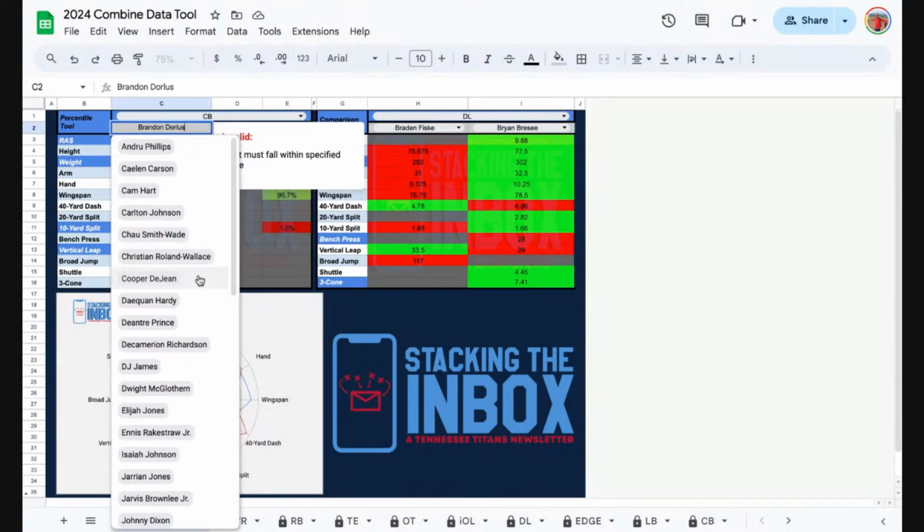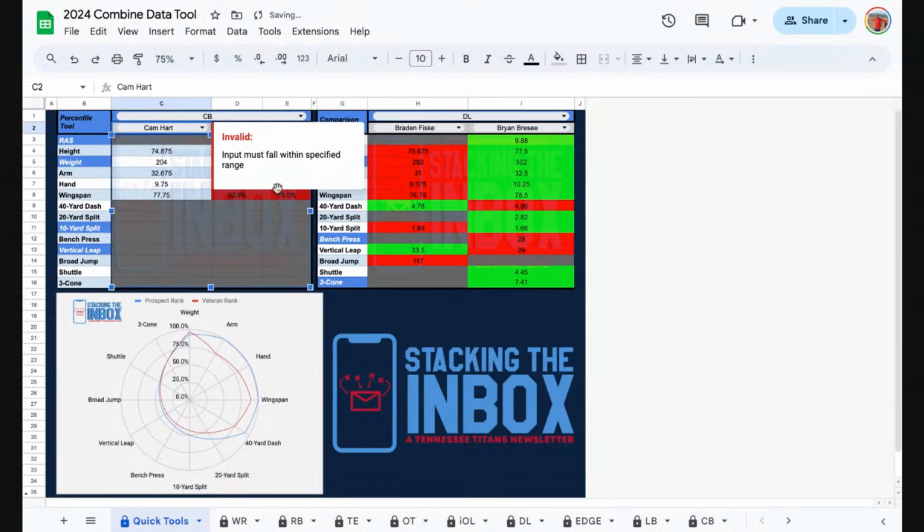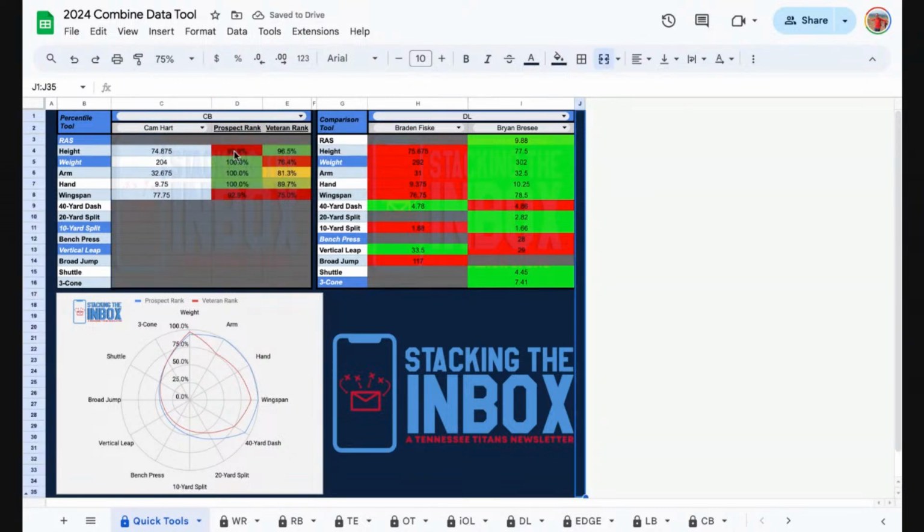So you have to choose a new cornerback. And let's do Cam Hart. And you'll see over here, Cam Hart right there. So there you go. And you see that it says 92.9 in red. It's just because those are the lower percentiles compared to the 100 percentiles that he's in for his weight and everything else. So again, sometimes the color does not necessarily mean good or bad. That's why you kind of have to look at all these things.